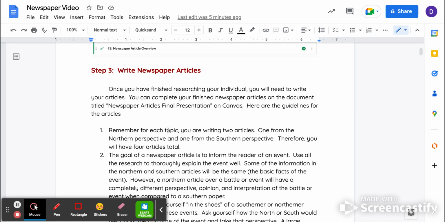For each topic, so you have 2 topics. You have a battle, and then you have a non-battle event that you chose. So let's say for the battle, I'm doing Gettysburg. I'm going to end up writing 2 articles about Gettysburg. One is going to be from the northern perspective. One is from the southern perspective. And then I have my non-battle event. Let's say I picked, I'm trying to think what was on that list, the draft riots. You will have one from the northern, one from the southern perspective.